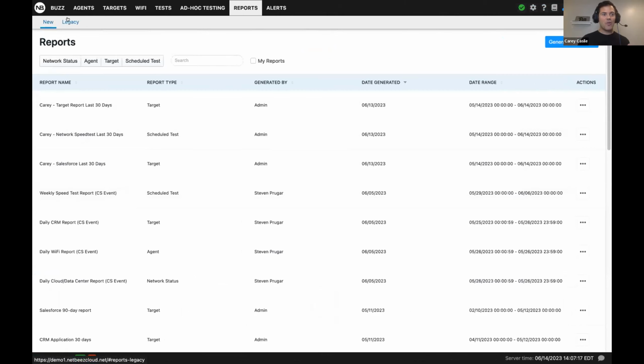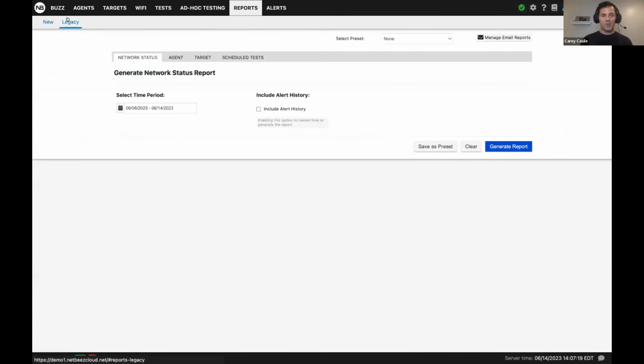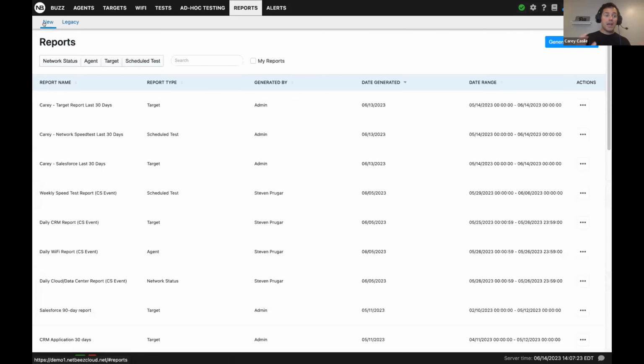So new is here. Of course, you can click through to the legacy reports too if you want to continue to use legacy reports for the time being. But on this new reports tab, we call this the reports list view. So you're able to access all the reports that have been generated.